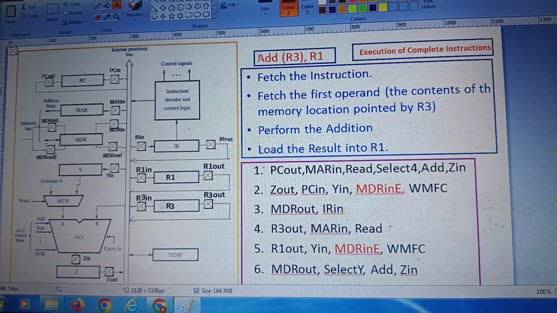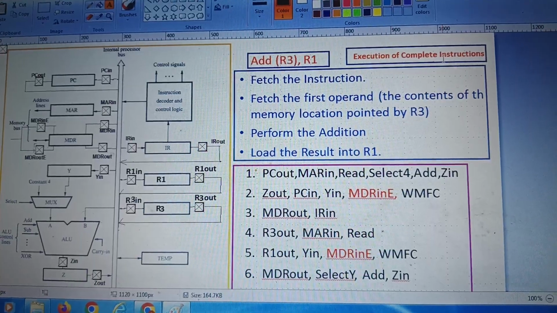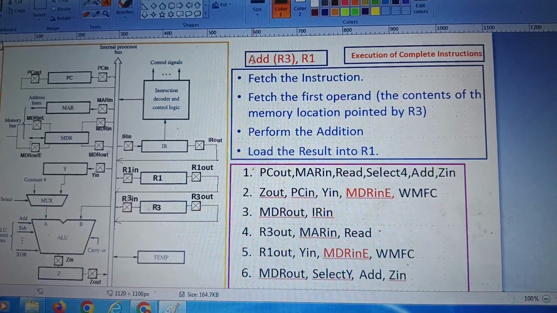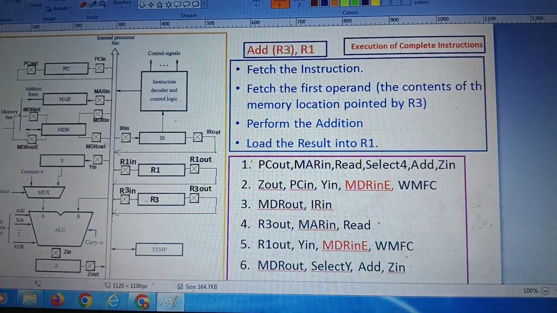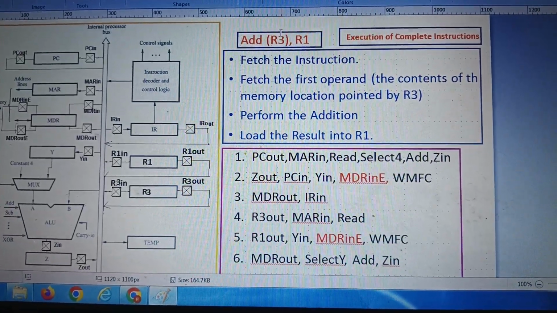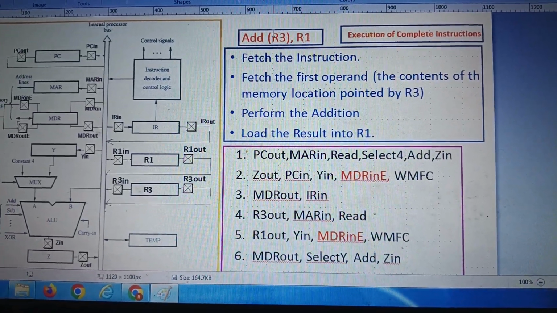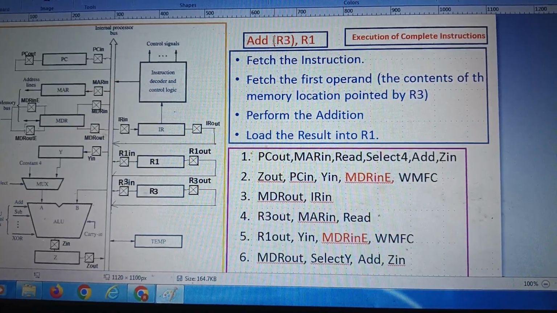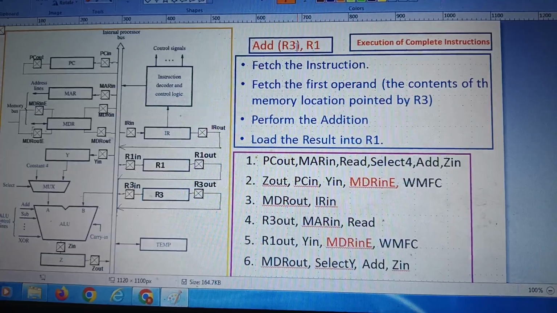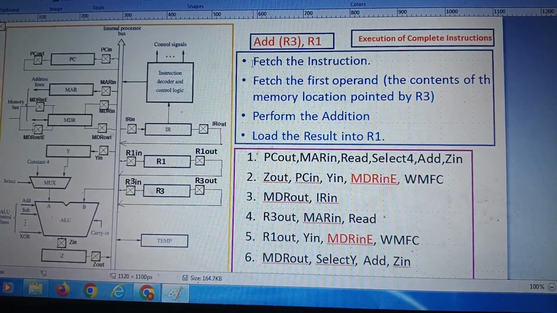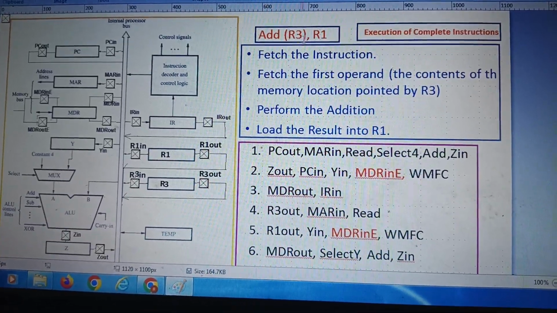We are studying execution of complete instructions. So we will take this example: Add (R3), R1. The brackets mean the content of the memory location addressed by R3 is added to R1. So first, as usual, we should fetch this instruction.